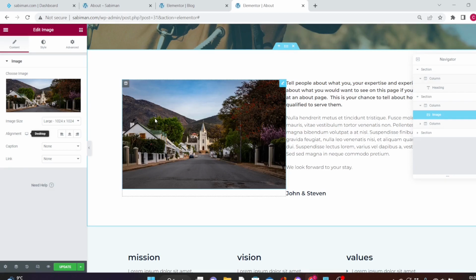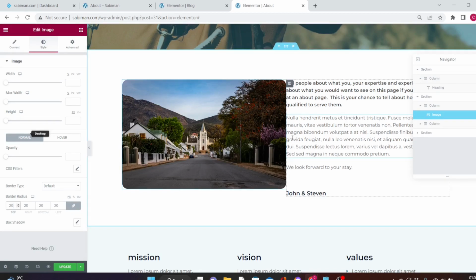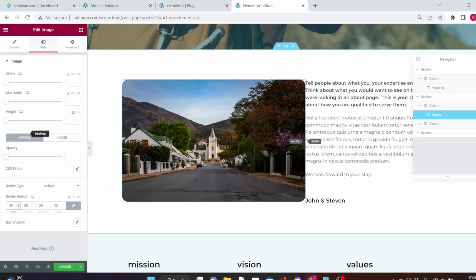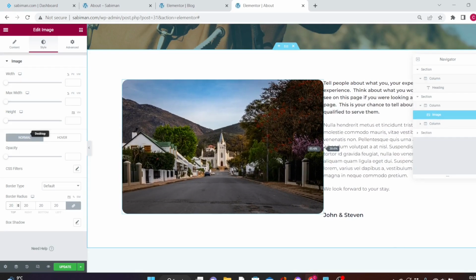Now the next thing I'm going to do is to add curves at the edges of this image, which is to add border radius. We do that by clicking on style. Come down to border radius, as you can see here. Make sure that they are linked together. So 20 pixels. You can see this is how it is. Good. You can also make this image bigger than this text, or the text bigger than the image, by dragging it here like this, or dragging it bigger like this. Okay, so let me leave it like this.